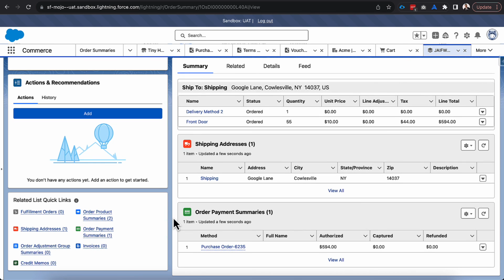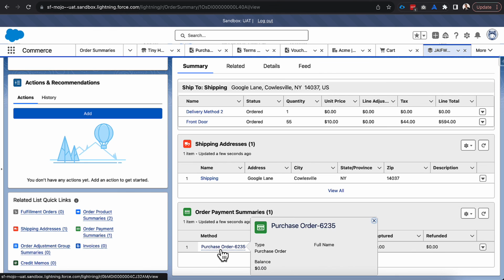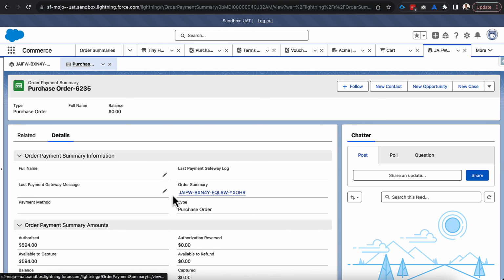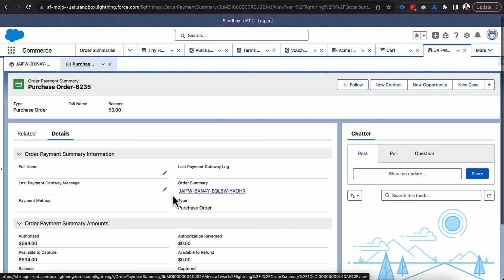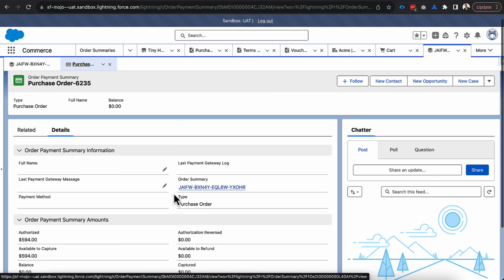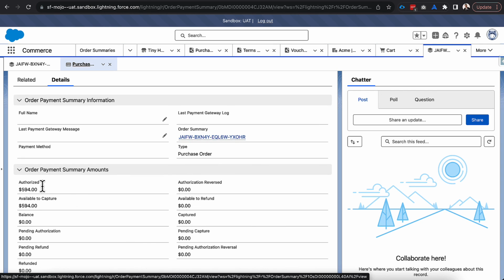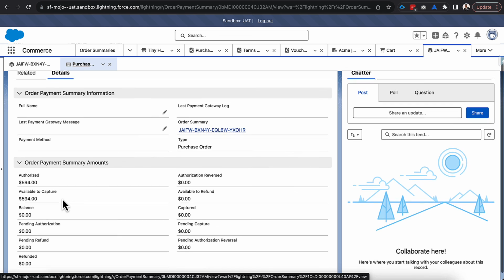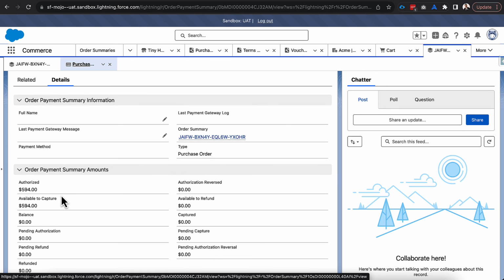So let's do a quick overview of the order payment summary. If we click into this record right here, it'll take us to our order payment summary. You can see that it's attached to our order summary. It has authorization amounts here. And you can see that this right now is not captured. So that's another choice that we can make.